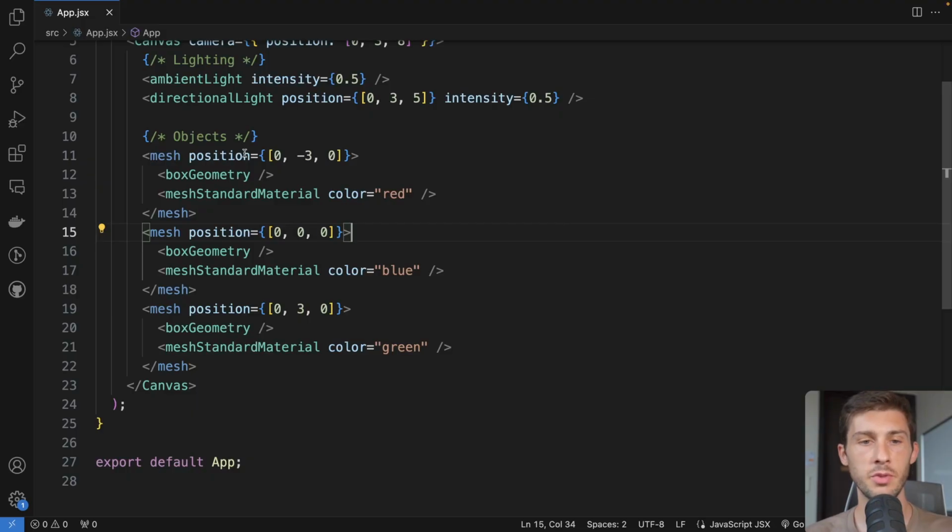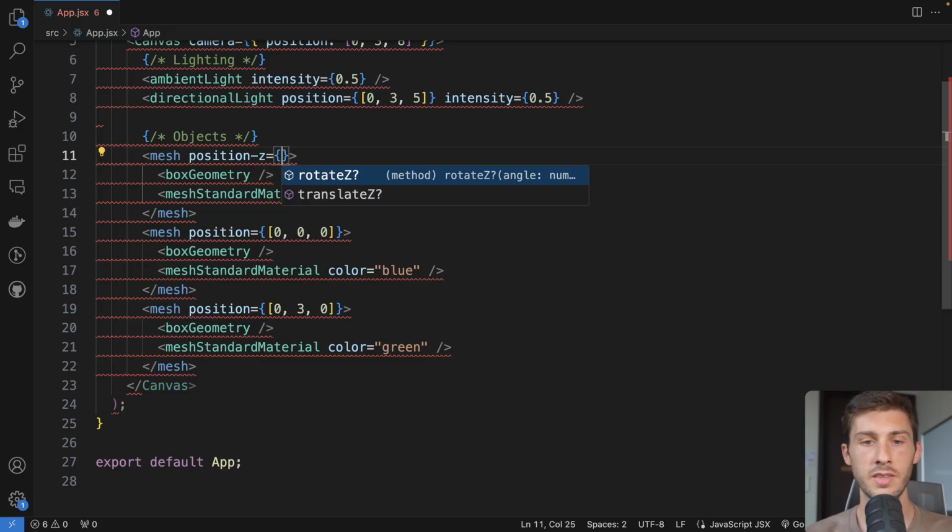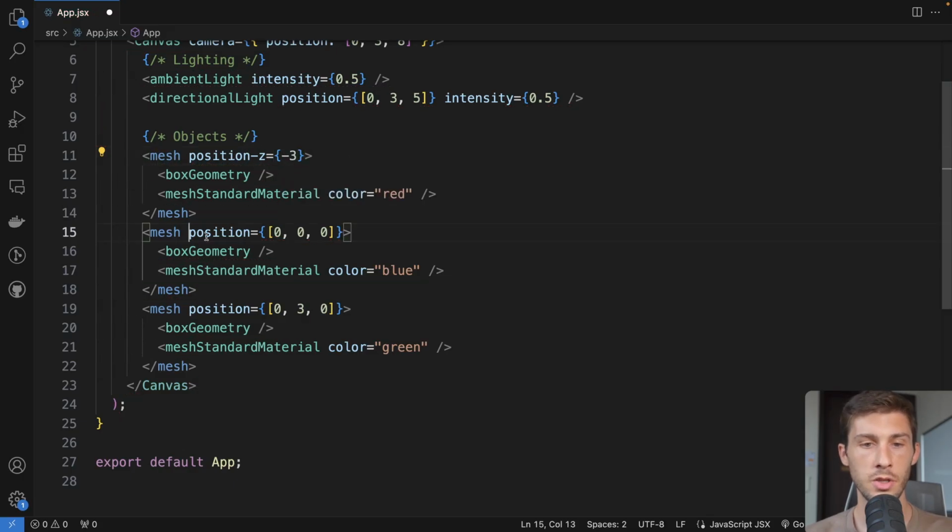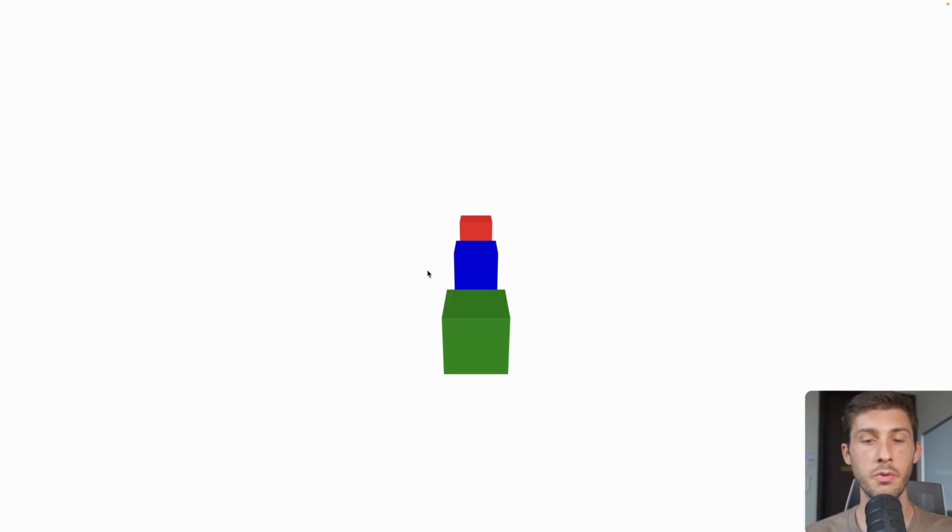But instead of using position and an array, we can just say position dash the axis we want, so for example Z, and we can say -3. Here we can just keep the default because we don't touch it. The default position is Vector3 zero. And here, position Z is equal to 3. Now you can see that the green one is closer to us because the Z vector is facing us and it has a higher value than the blue one and the red one.